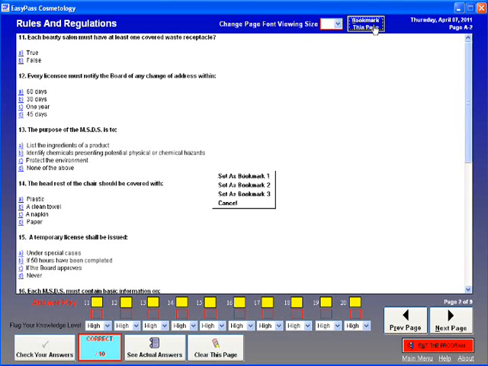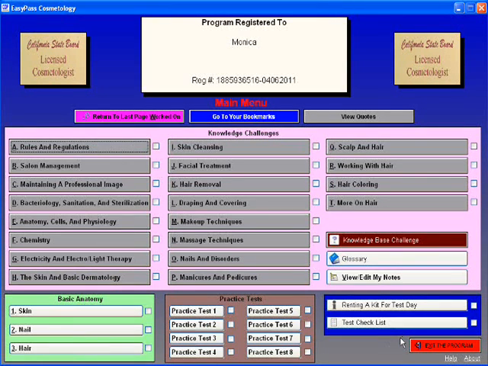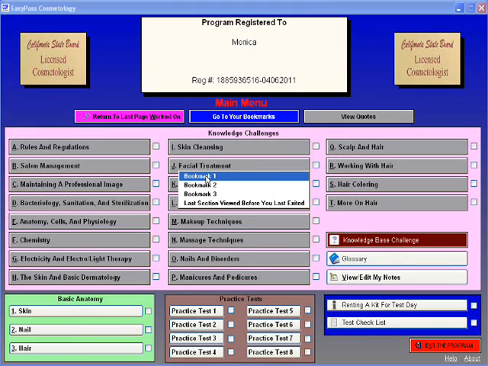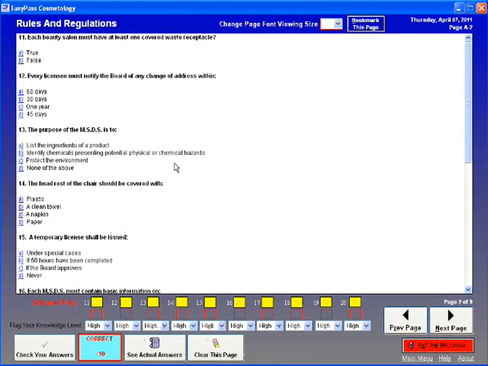When I click this, I can set up to 3 different bookmarks. So in this case, I click set as bookmark 1. I go back to the main menu by clicking the main menu link, and then later on, when I want to go back to that particular section, here's the option, go to your bookmarks. I click it, and in this case I click bookmark 1, and it takes me back to that second page for rules and regulations.